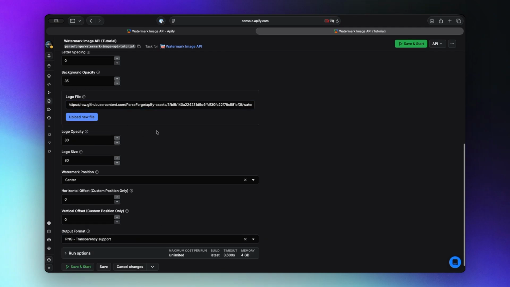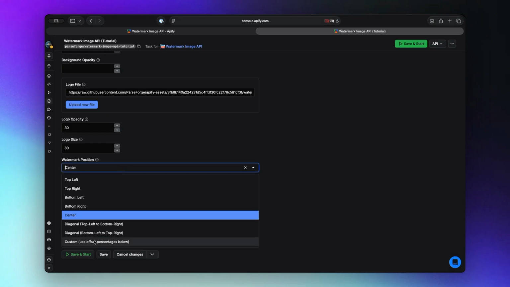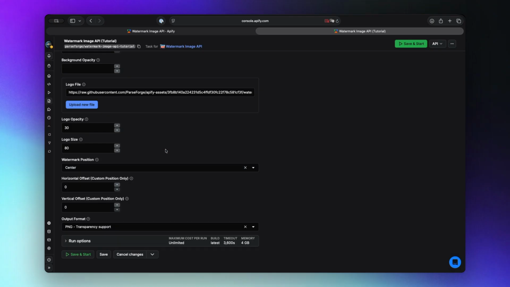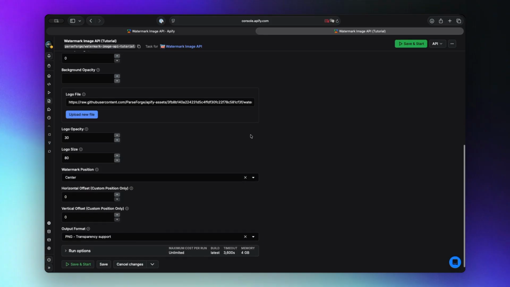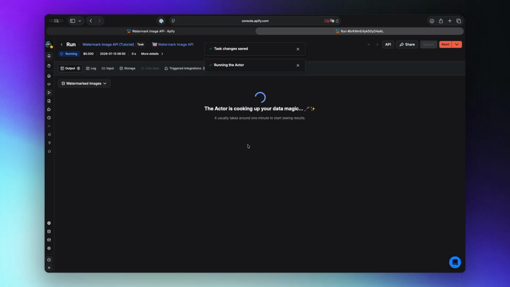We'll choose a logo for this watermark. For the position, you can also choose a horizontal offset or a vertical offset. Just make sure to use the custom watermark position. We'll leave it at the center for this demo. And once you're ready, you simply click Start. And now we'll let the actor do its magic.